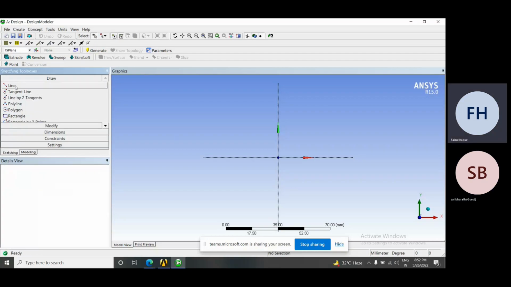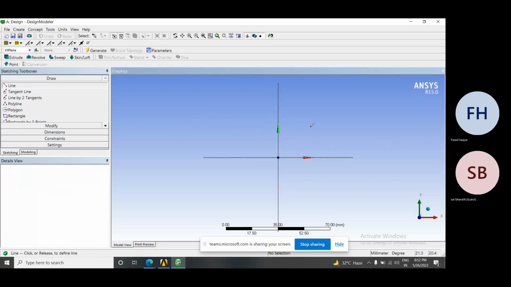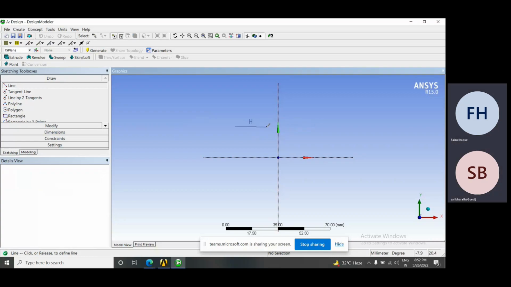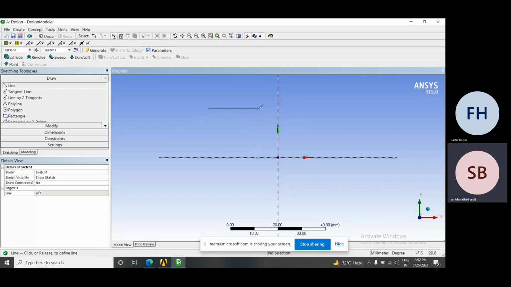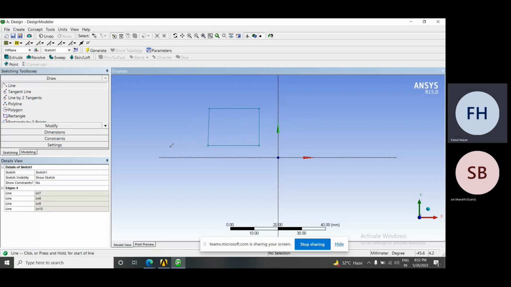Now moving towards the sketching part, we see here that the first option is line, and you are very familiar with this option because you have studied AutoCAD and NXCAD also. By this command we can create a line here. So just select this option, left click on the screen, and you may see that a line is being made. This command is used to make a line.